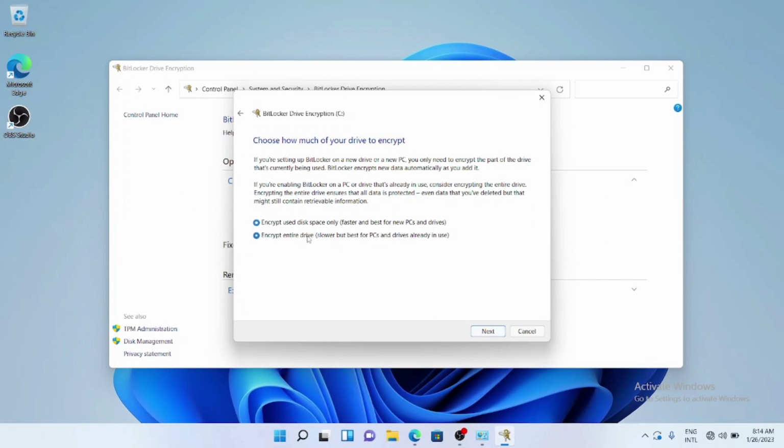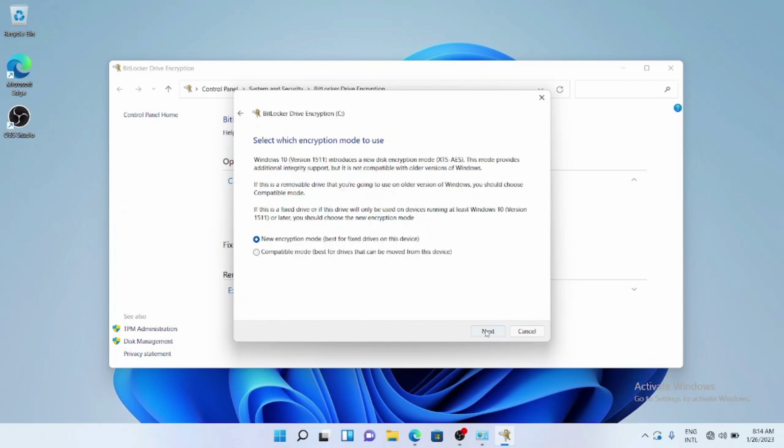Choose to encrypt the entire drive, or if you only want to encrypt what you have used on it, but it's better to encrypt the entire thing. New encryption mode. Make sure that top one is selected.